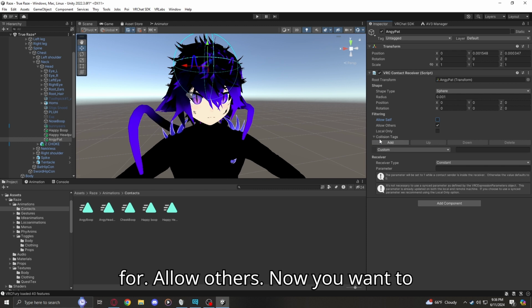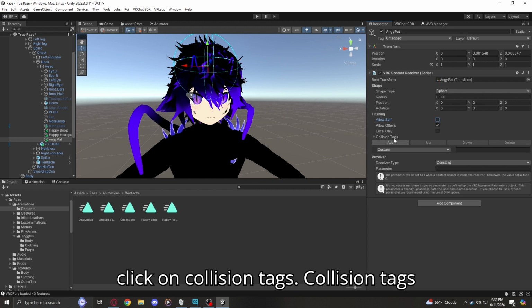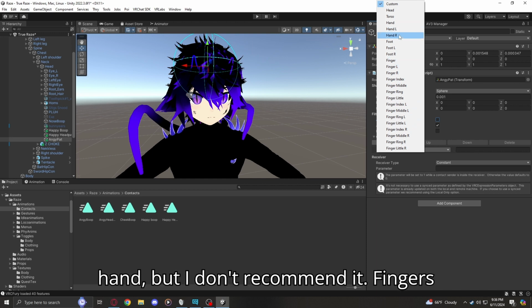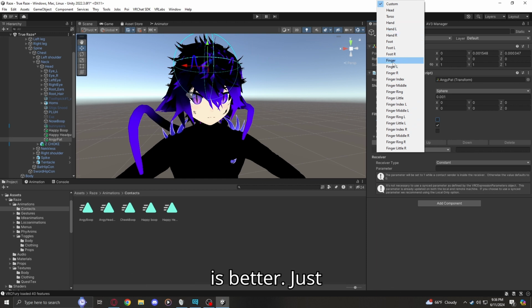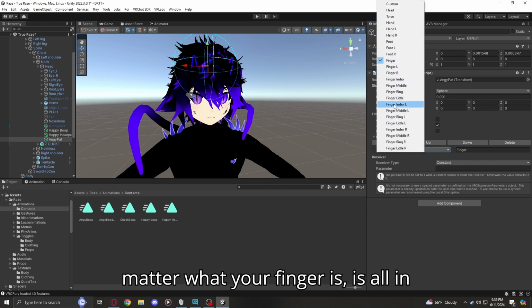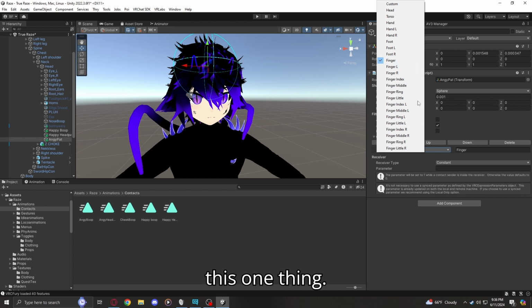To allow others. Now you want to click on collision tags. The collision tag that I like using is fingers. You can use hand, but I don't recommend it. Fingers is better. Just click on fingers. All of the fingers, no matter which finger, are all in this one thing.